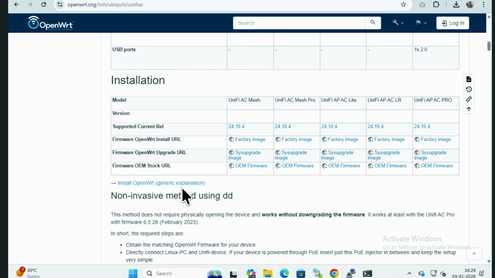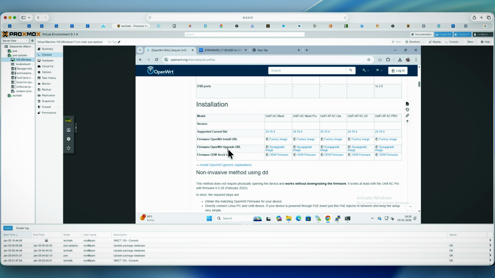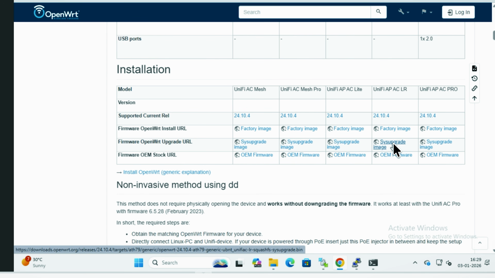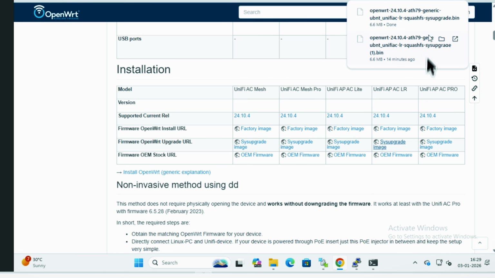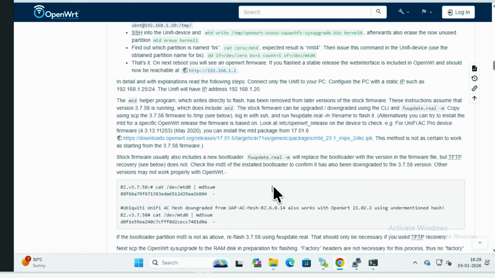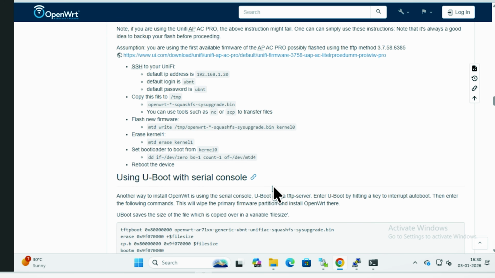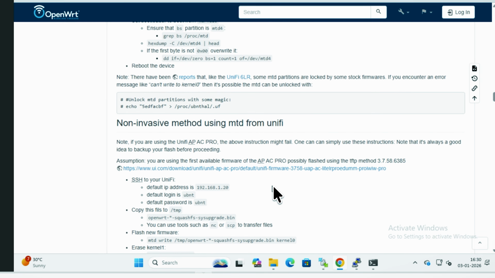So you have to download the firmware OpenWrt upgrade URL for the UAP AC-LR. This is the UAP AC-LR, and you have to download this image. And in your case, it will be different APs, like the AC Lite. So depending on that, you can downgrade. And then I'm trying a non-invasive method using UniFi. So right now I'm trying this non-invasive method from UniFi. I have downloaded that image, and then I have to upload that to the temp folder.